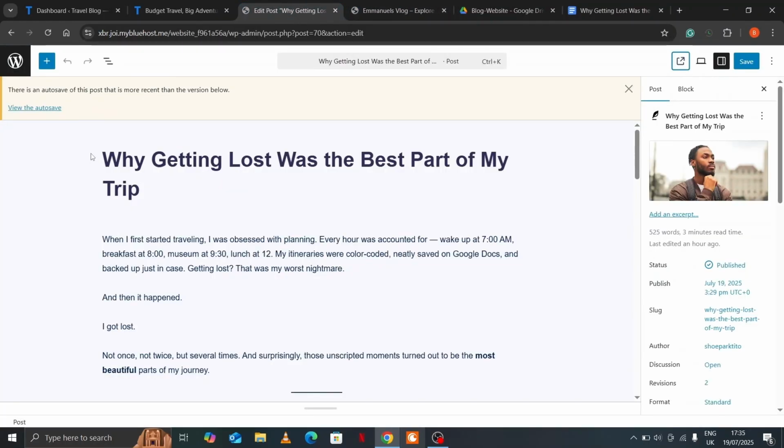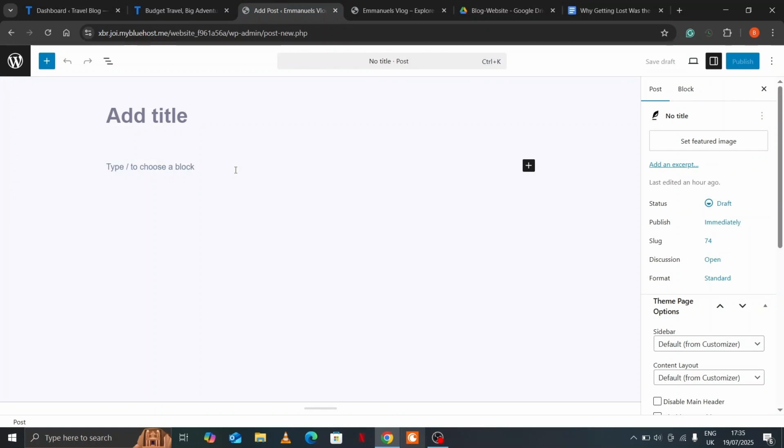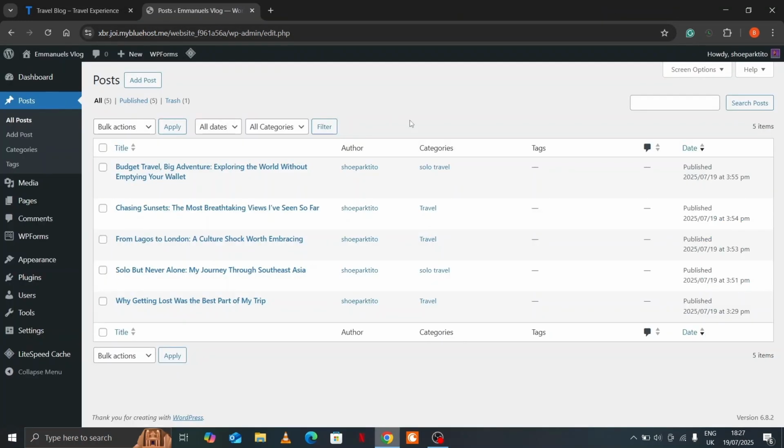So to add more blog posts, click on the WordPress icon over here at the top left. Then click on add posts. Then go ahead and repeat what you just did previously. Alright, that's it for adding blog posts.